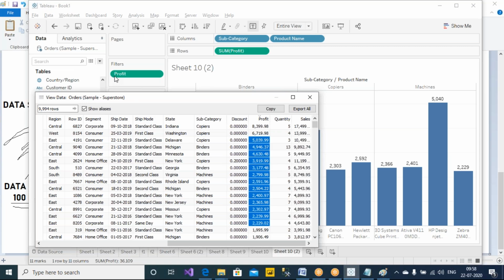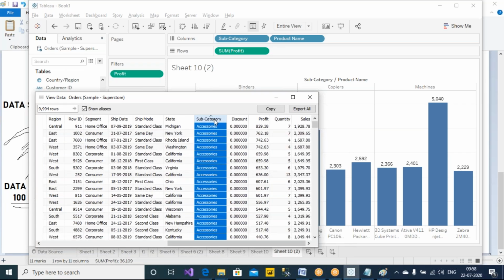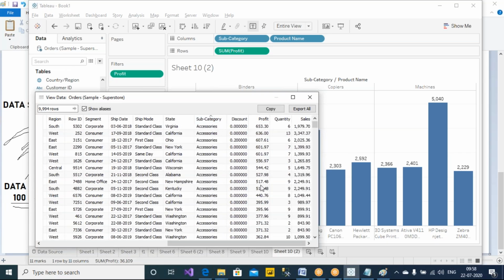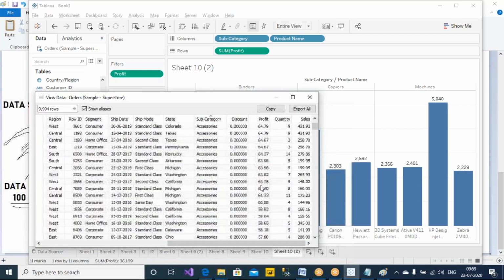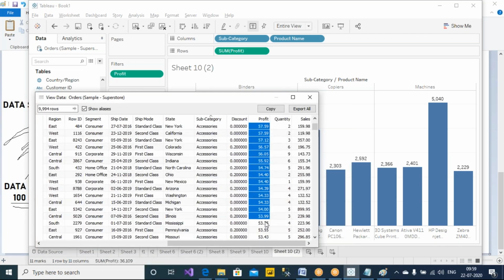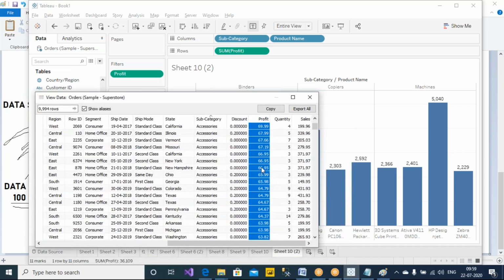If you applied sum, then it has to take the grouping of these two categories, these two dimensions, and then it will apply the sum. Let me show that, but it's difficult to show. For accessories, it will try to sum all these values. Is this sum greater than 2000? Then it will show. Otherwise, don't show this.